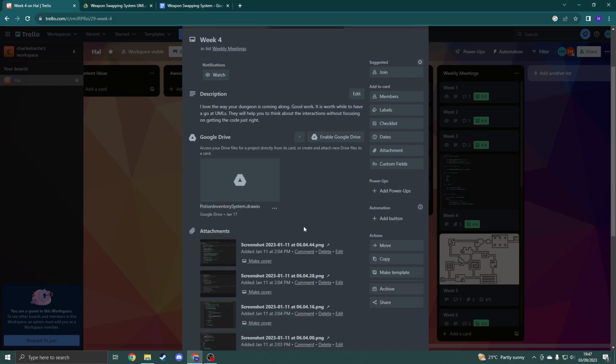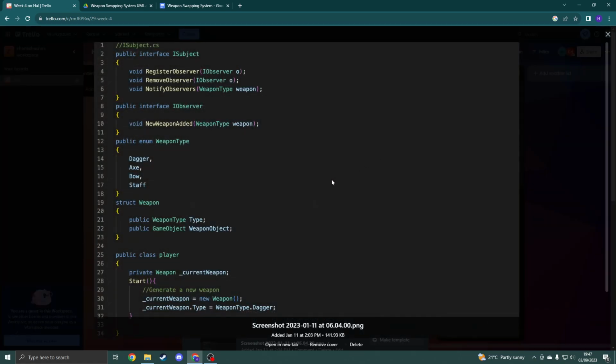This in week four was where I started looking at the subject and observer pattern, which once again I'd never done before. It was also talking about using enums instead of strings for each type of weapon name, which is something I once again had not been taught about, or if I had, I hadn't been told what I could really use it for. And this is where it was made a lot clearer.